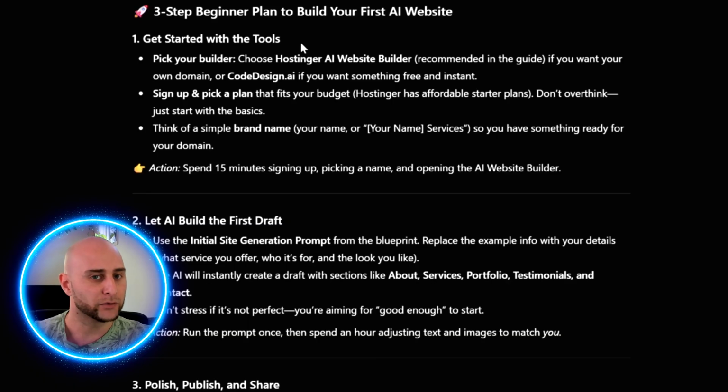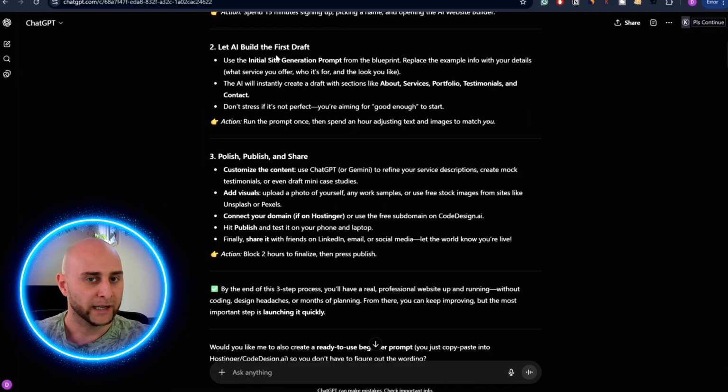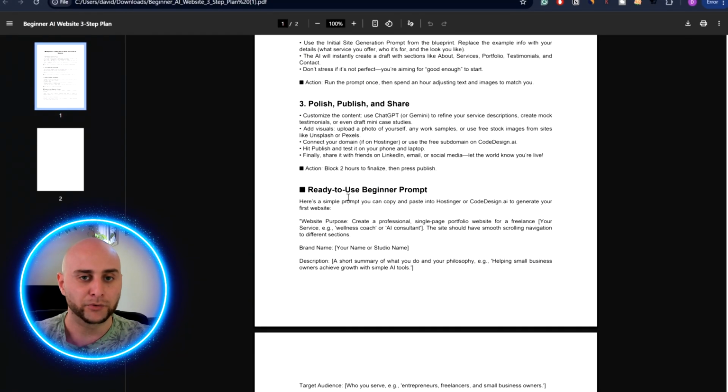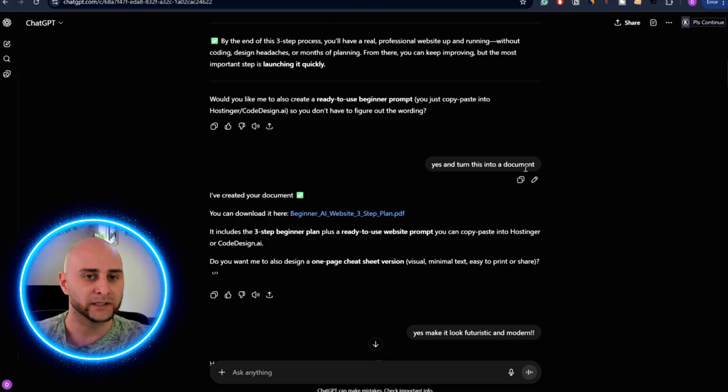Get started with the tools. Pick your builder, sign up to a plan, and brand your name of the website. Let AI build the first draft, polish, publish and share, and it gives you step-by-step actionable steps. Then I asked it, turn this into a document, and this is what it gave me. A really simple document. I could have probably added more details if I wanted to.